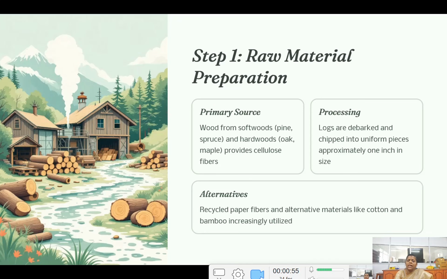So we can use alternatives also. What can we do then? We can use cotton and bamboo also here.